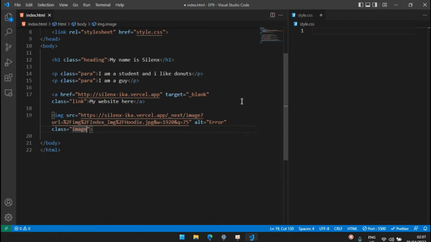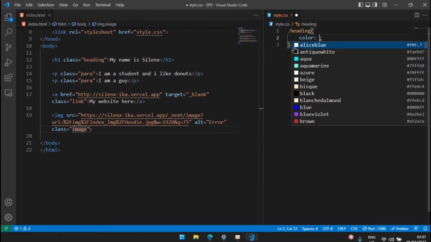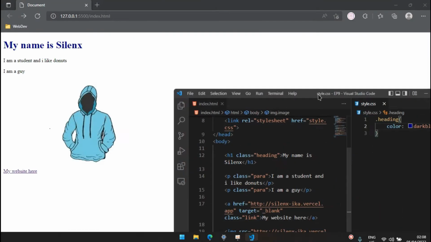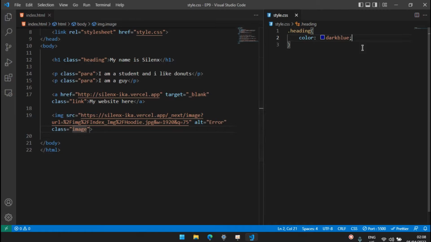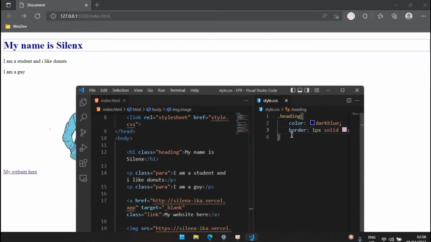Now I can easily target them in my CSS. What I'm going to do is target the heading class and change its color to, let's say, dark blue. It won't make much difference, but I'm just showing you. It made the color dark blue. I can also give it a border. Yeah, I should give it a border: 1 pixel solid plum. Yes, this is a color. When I started coding, I got to know that plum is also an actual color.